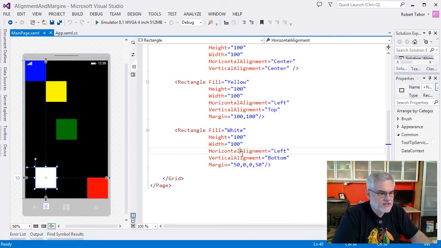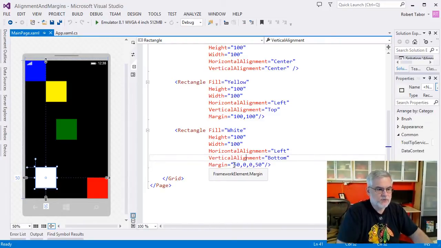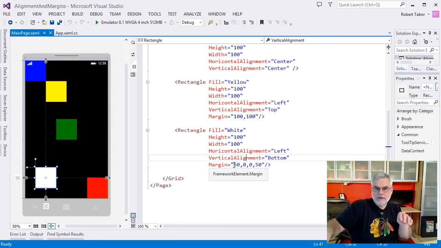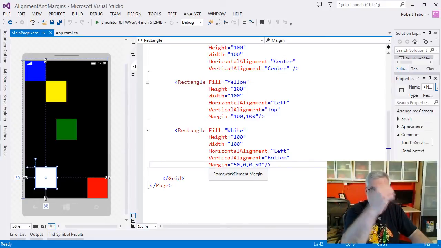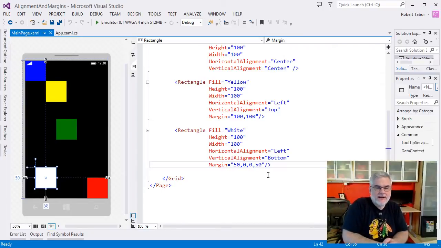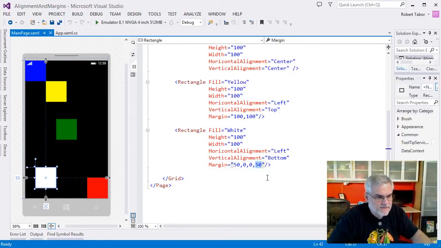We are pulling to the left and bottom, so left and bottom, but then the margins will push the white rectangle 50 pixels out towards the center, and then it won't push the top or the right, but it will push from the bottom margin, from the bottom of the viewable area up 50 pixels based on this last number 50 down here.